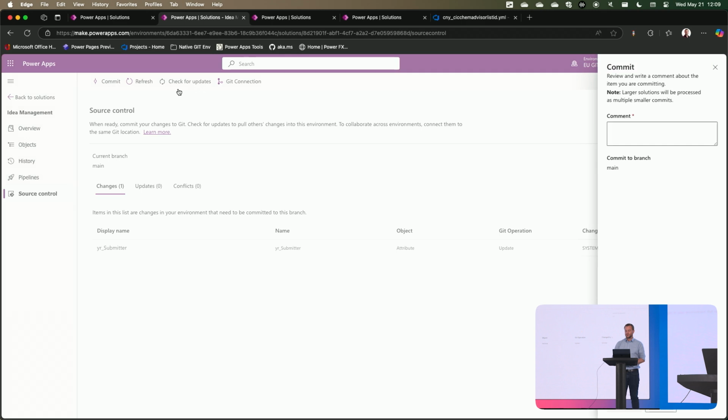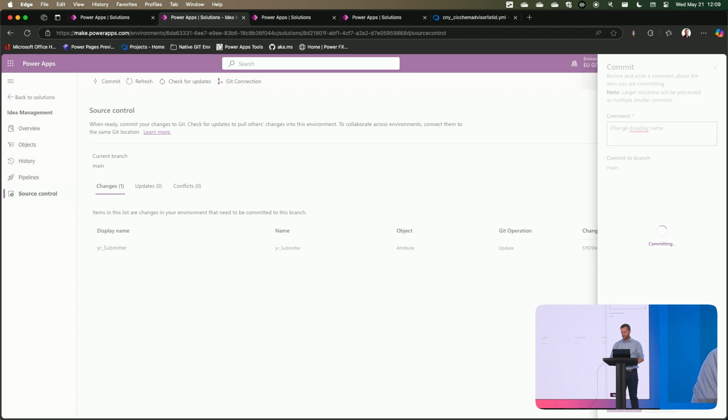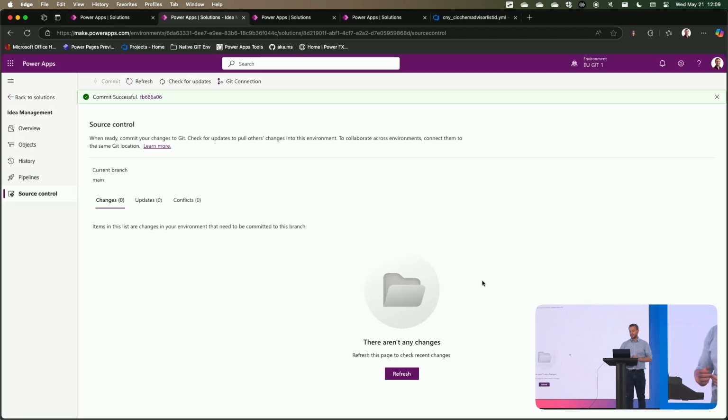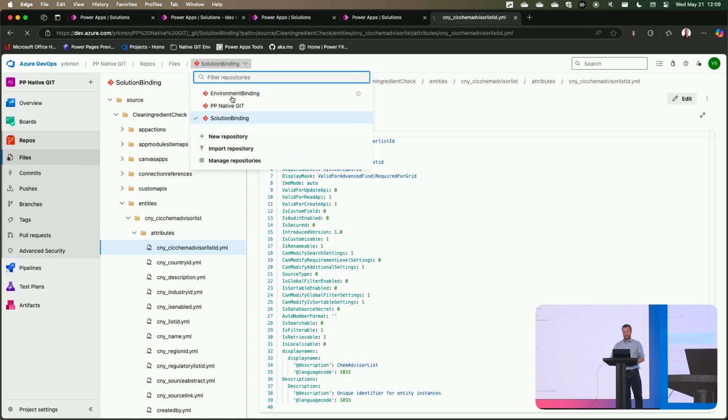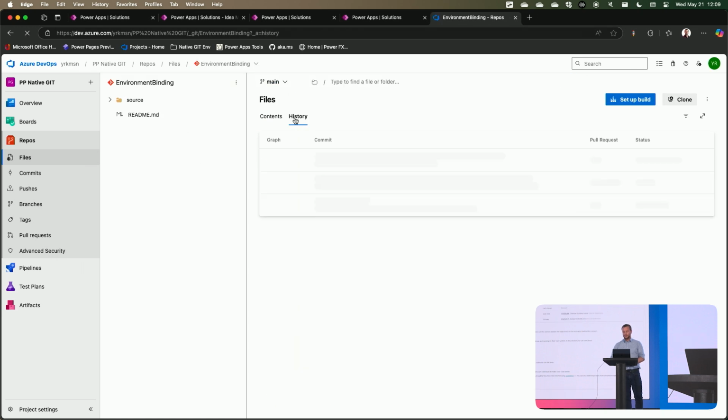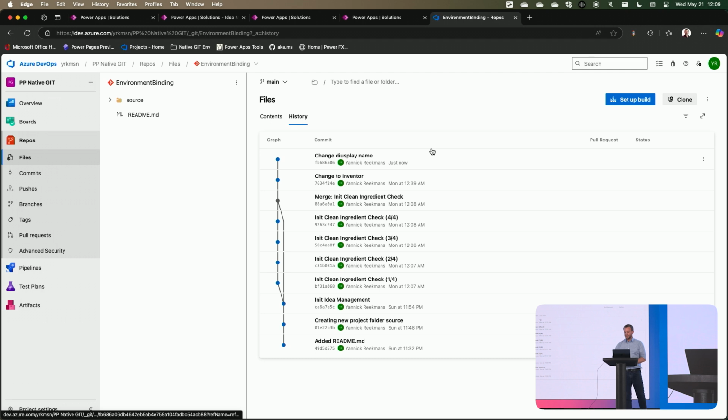This is when you go to commit, you say change display name. I can't type live, but I don't care. So we submit, and it goes into Azure DevOps like this, and if we switch to environment binding, we will see in the history that my typo has made it into the Git commit history. So all of those changes are in there.